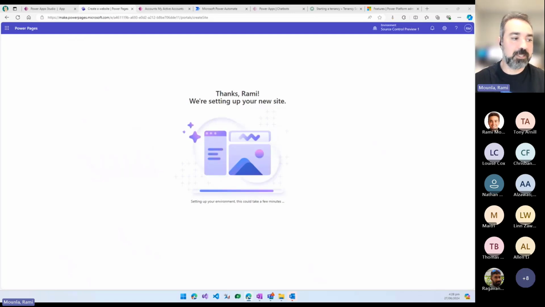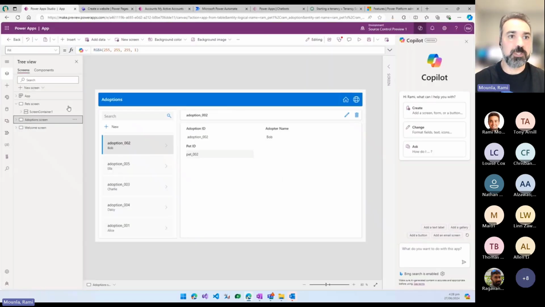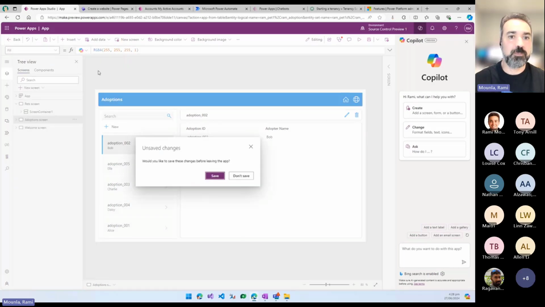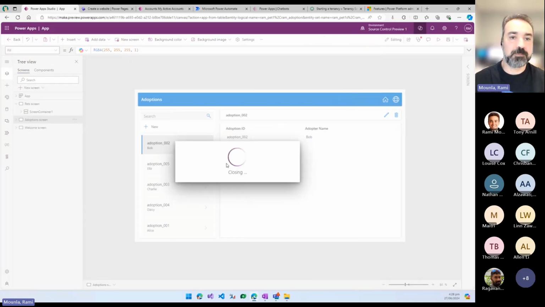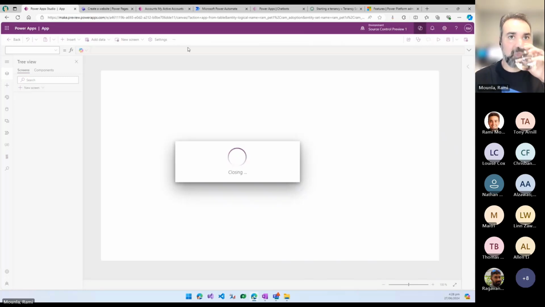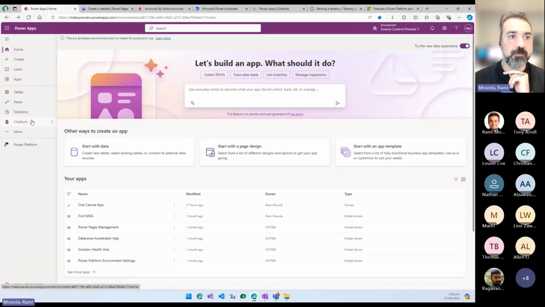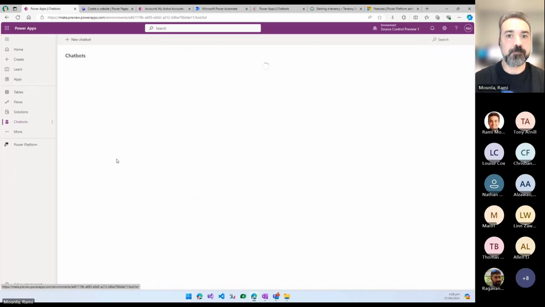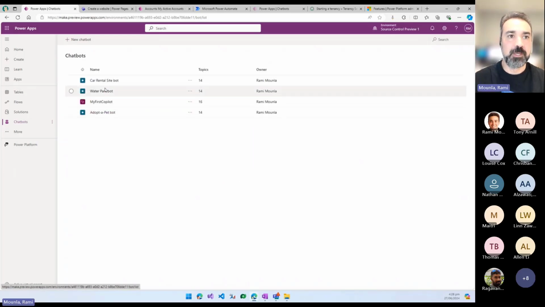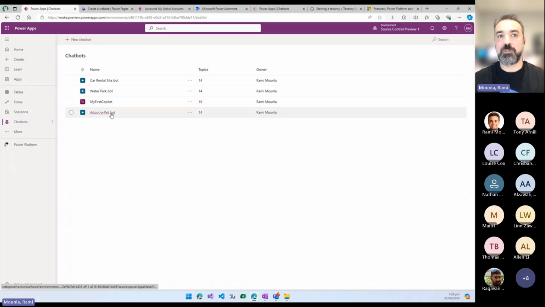In the meantime, what I might quickly do is just jump back into the maker experience. It's closing. Okay, and then I'm going to go to the chatbots, and we'll see if it actually created that. Adopt a pet. This is from a previous one that I've created, so maybe it's in the process of creating it. But basically, you will notice that there's a new chatbot that is created in here.